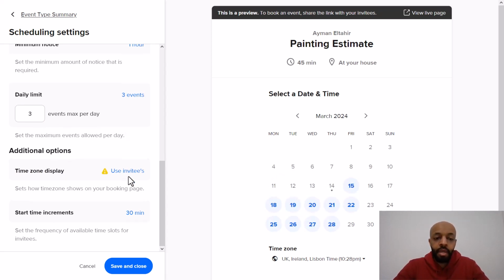Time zone, it's going to be that person's time zone, naturally. And start time increments. Basically that just means if it's set to 30 minutes, they're going to see, for example, 2 p.m., 2:30, 3 p.m., 3:30 p.m., like that, 30-minute increments. So let's leave that as it is and choose save and close.